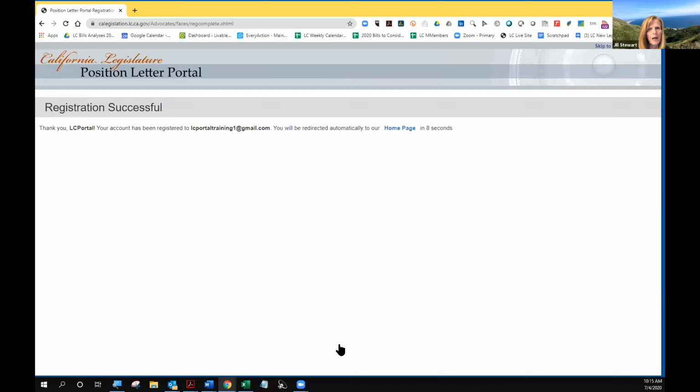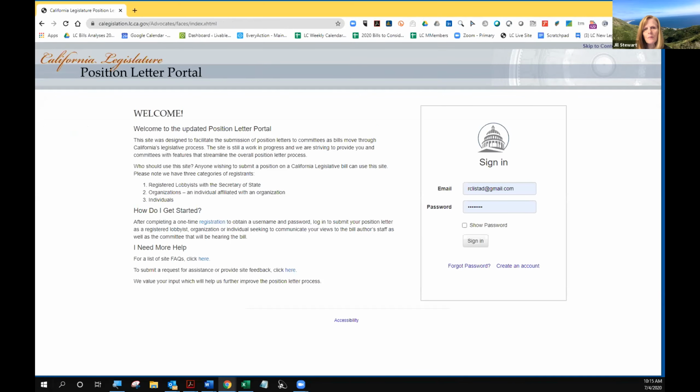Now this is where the magic happens. Just wait a minute. It tells you it's gonna take about 4 to 6 seconds. It's gonna redirect. It takes you back to the home page because now you've created an account and now you can sign in. Okay. But you have to look at your email, I think, right, Jill, for the sign-in.